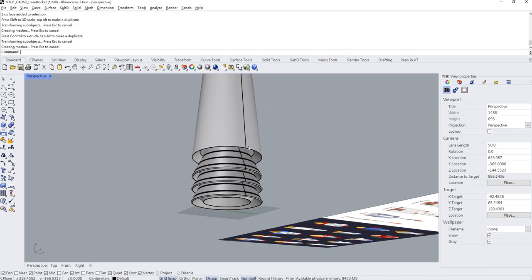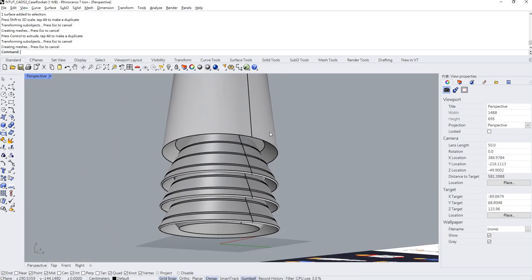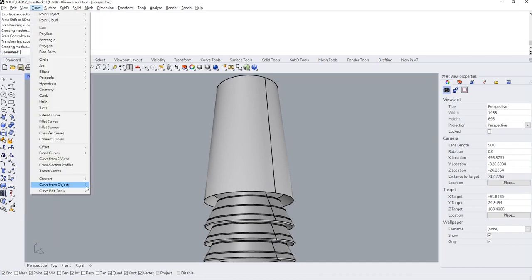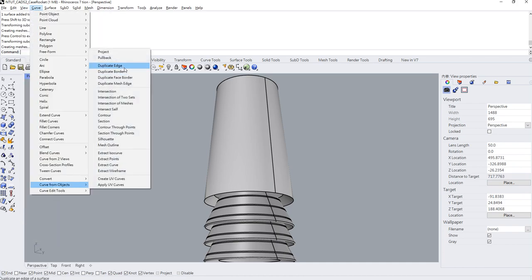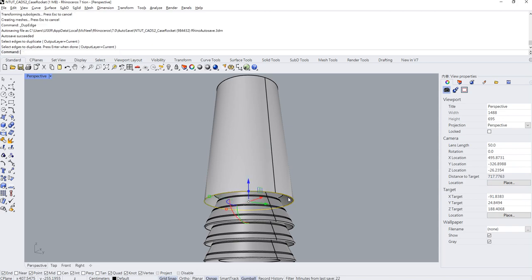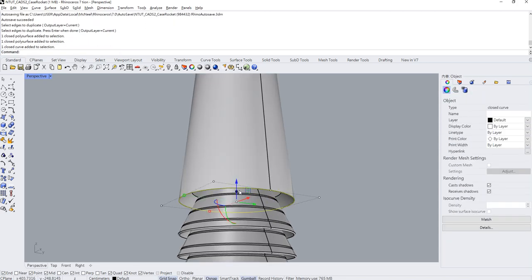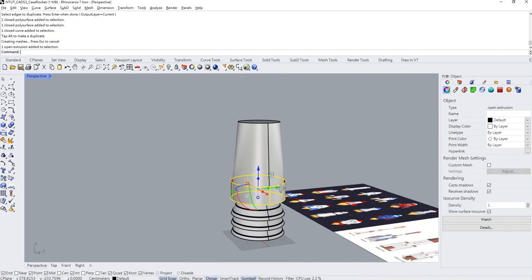But right now, the thing I want to do is to create some edge border on this rocket. So let's go to Curve, then Curve from Object. I want to duplicate the edge here. Let's press enter. So now we have this one. And just choose this edge and extrude. Alright, so now we have.